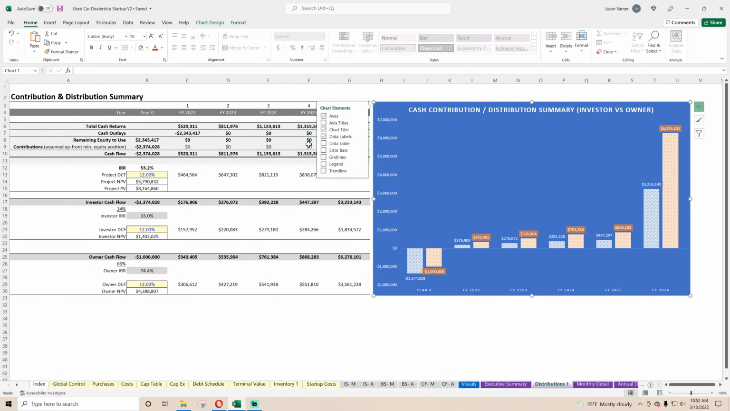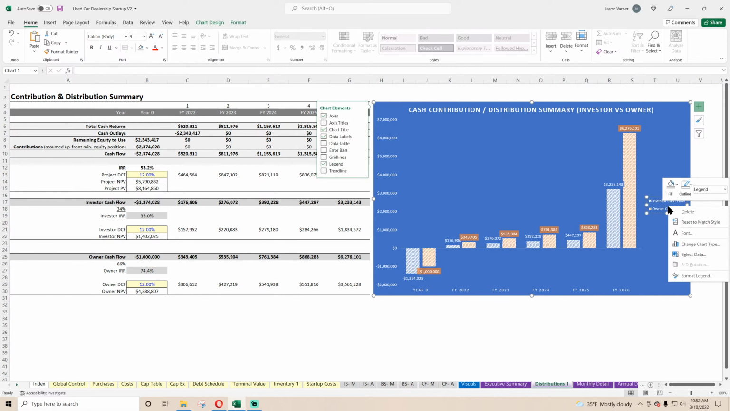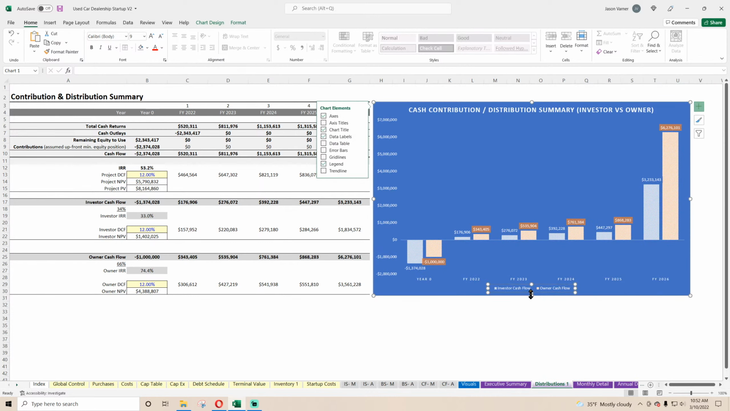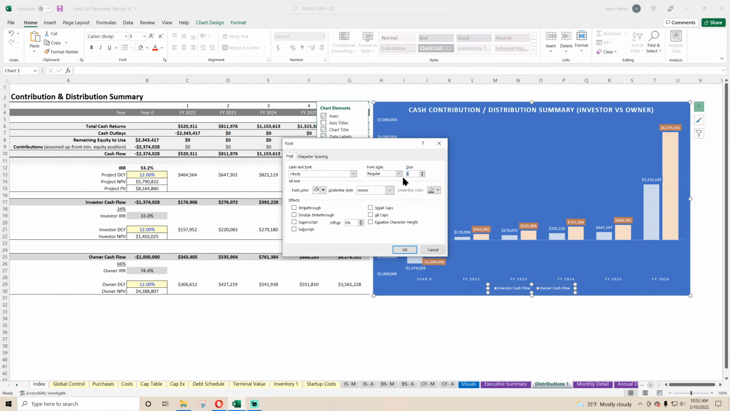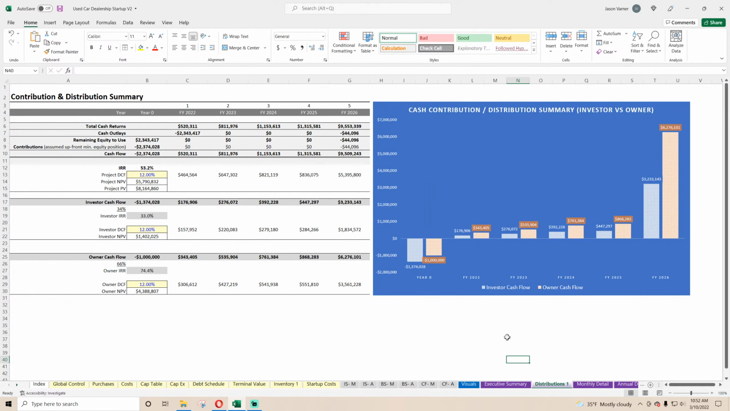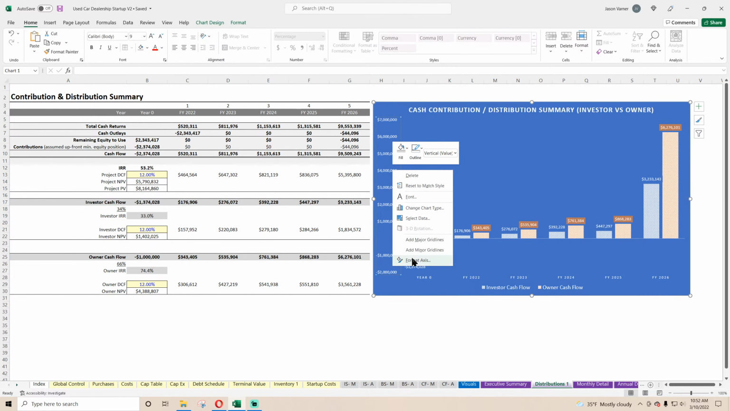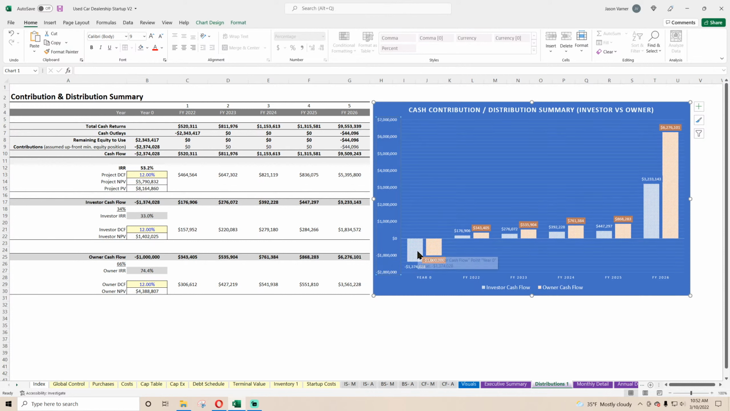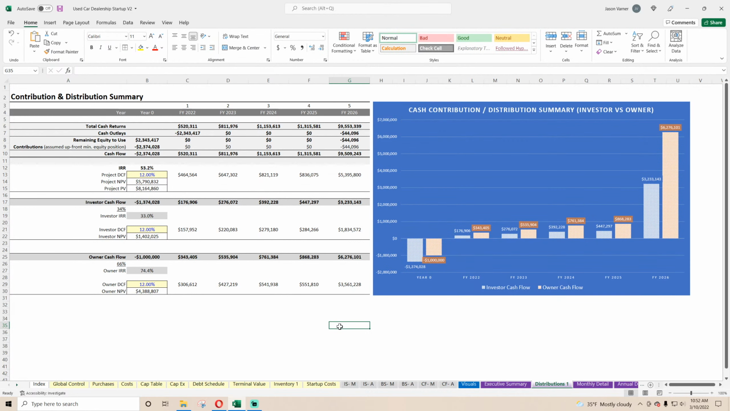Get our legend in here. So investors, owners, and then there's the distributions of each based on these percentages. I wish I could put grid lines on this. Oh wait, add minor grid lines. Oh, nice. Hold on. We're going to do that for this one at least.